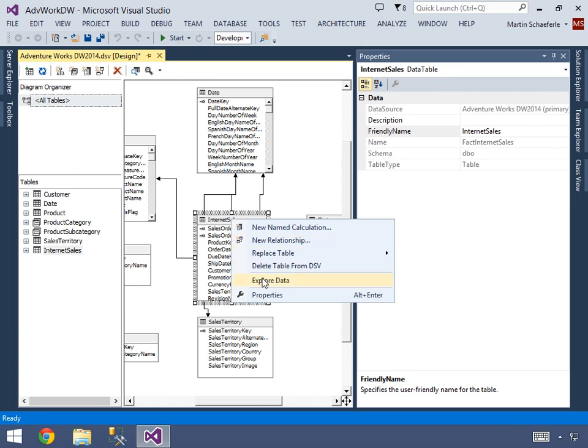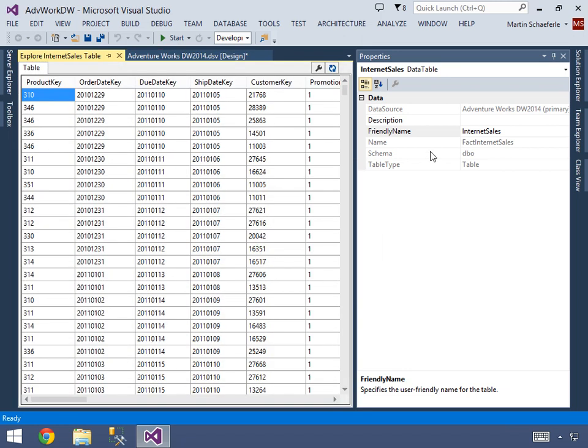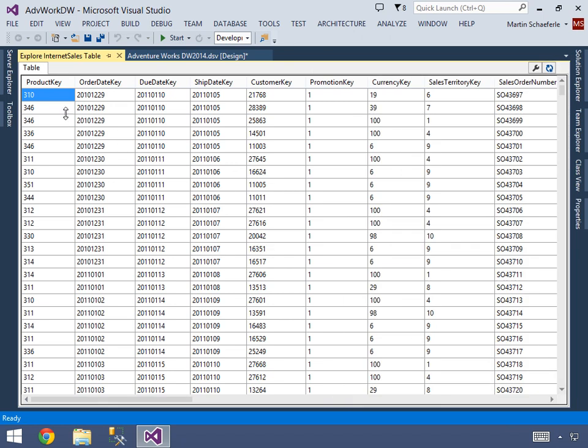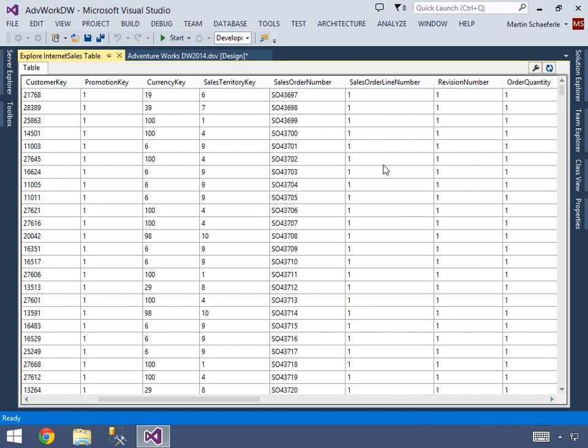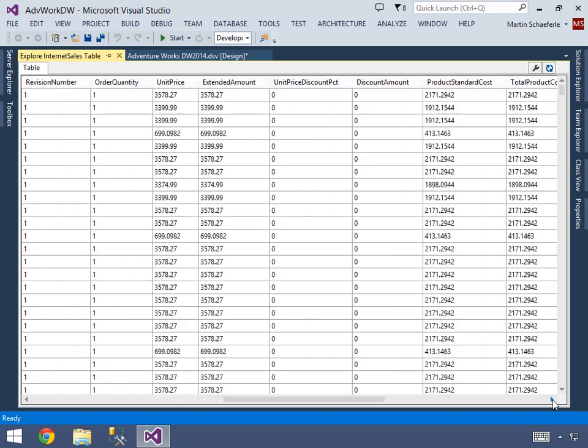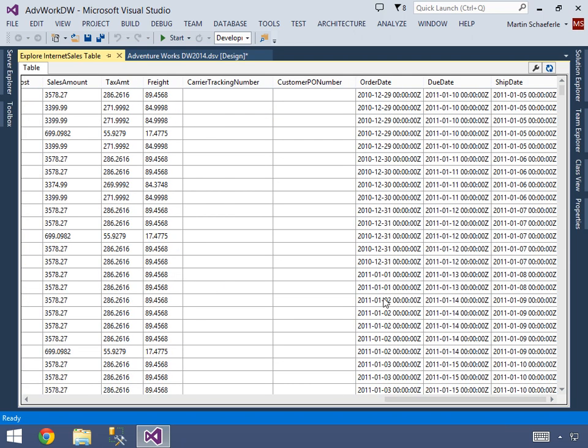We'll right-click on Internet Sales and explore data. We'll hide the Properties window, and you'll see the surrogate keys for all the dimension tables in the beginning of this table. A little bit further, you'll see Sales Order Number and the Line Number, which are our primary keys, and then you'll start seeing the measures. Order Quantity, Product Cost, and then also Sales Amount. You also see the degenerate dimension columns, Carrier Tracking Number, and Customer PO Number, as well as the actual dates instead of the surrogate keys for order, due, and ship date.